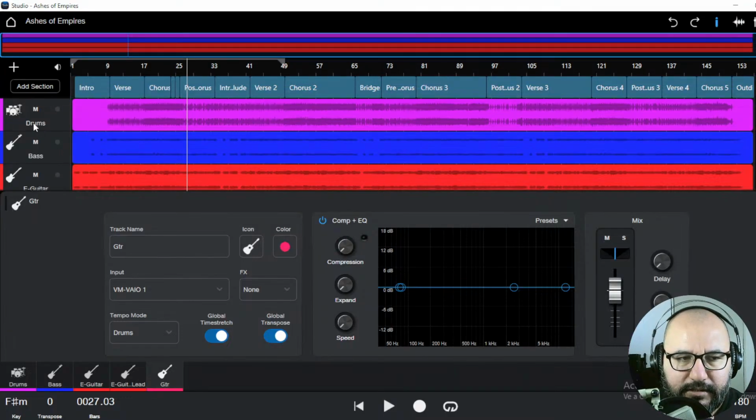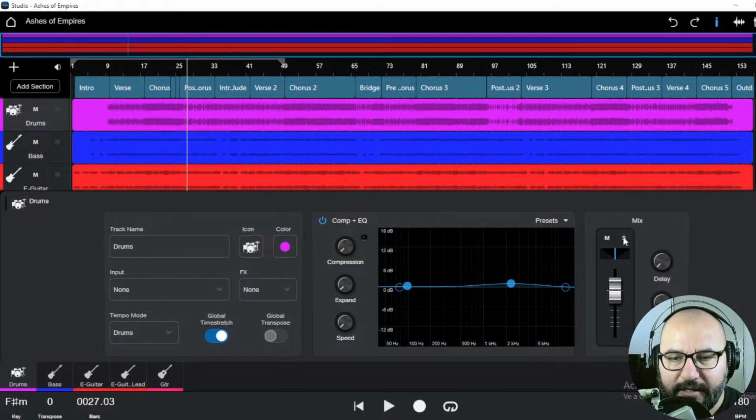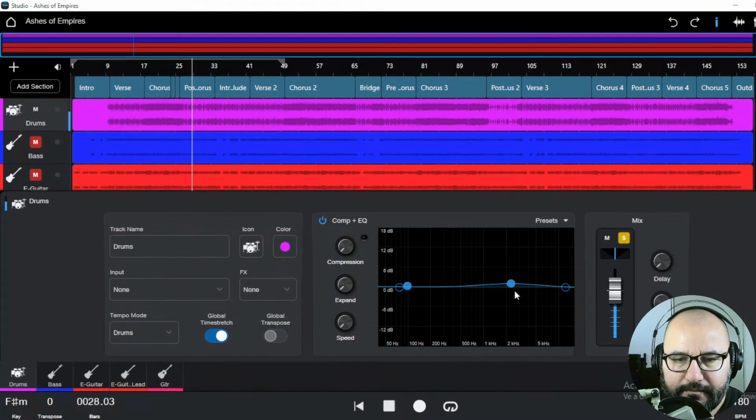Let me show you, for instance, the drums. I'm going to solo the drums here. You have the fader. Okay, let's use compression. It's already compressing here, turning on this light. This has an expander. Well, this is like the speed of the dynamic processor. And we have an EQ, right?